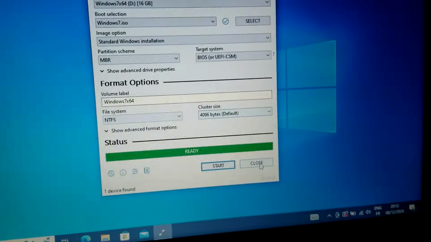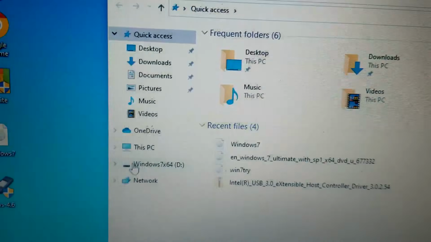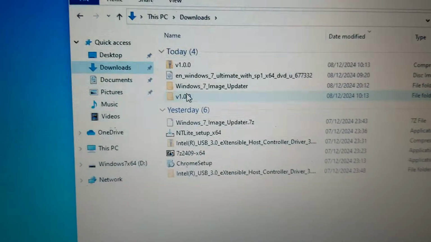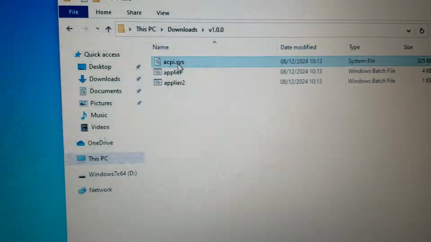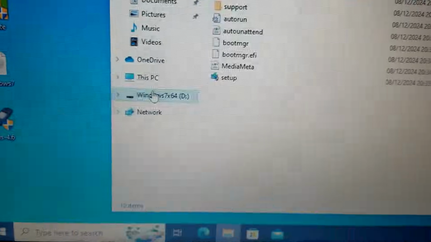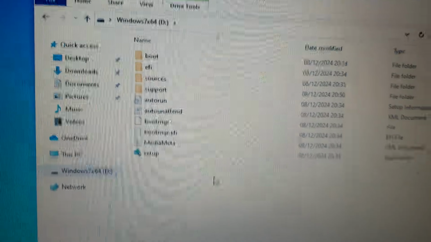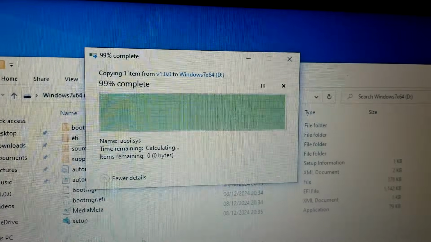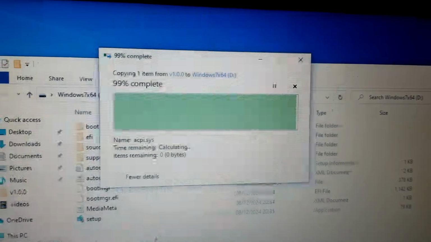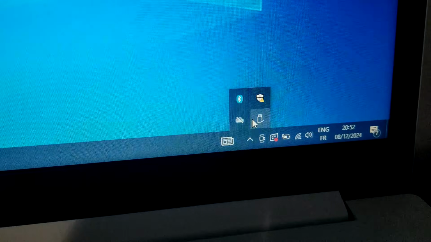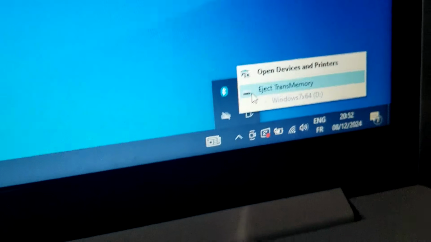Okay, so the ISO file just got burnt into the USB, and now what's left to do is to copy the acpi.sys file into the root of the USB. So Control C, go to this, and Control V. Okay, 99% complete. Don't ask me for any permissions. And there you go. So I guess we're good now. Always ejecting for safety measures, even though I usually don't do that. But this should be crucial. Safe to remove hardware. You bet. Why did I eject it? Should put it back. There it is.